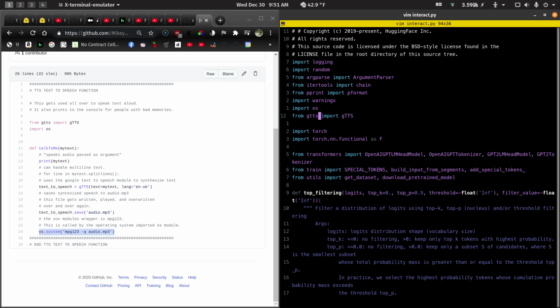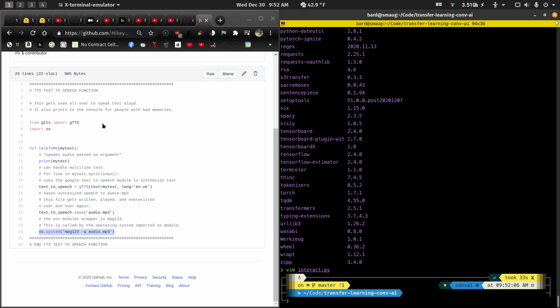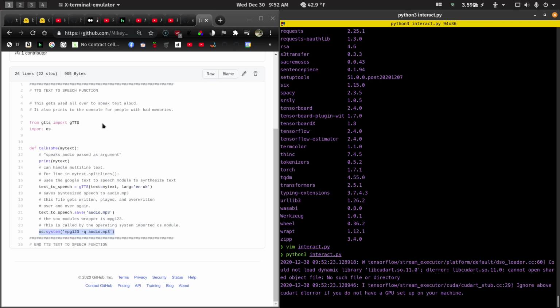This is one of those weird Python things where you have to be very careful of capitalization and such, right? So it's from gTTS, all lowercase, import gTTS. Don't ask me why. It's just how programming goes. People decide on what syntax they want as they program, and weird things happen. So let's test this again here.